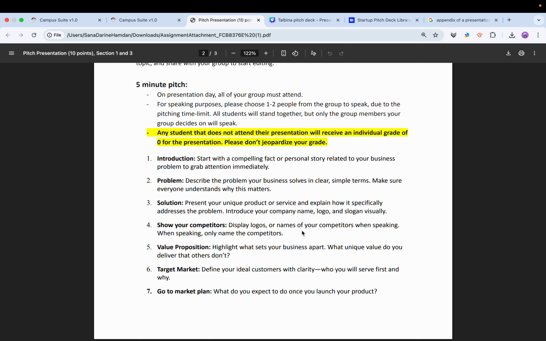Show your logo and the slogan visually, and also show your prototype on that slide, so you have some kind of visual representing your actual product. If you had a product, this would be your actual product visual. Then the next slide, you should show your competitors.